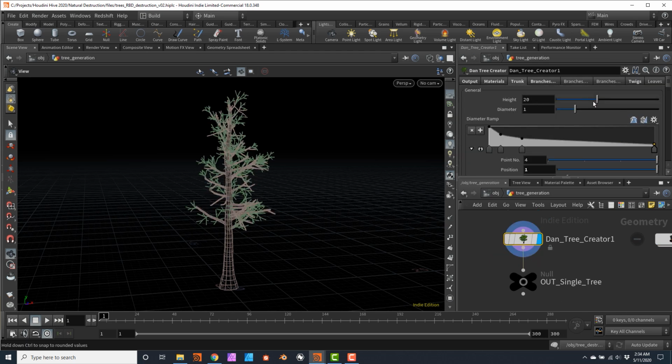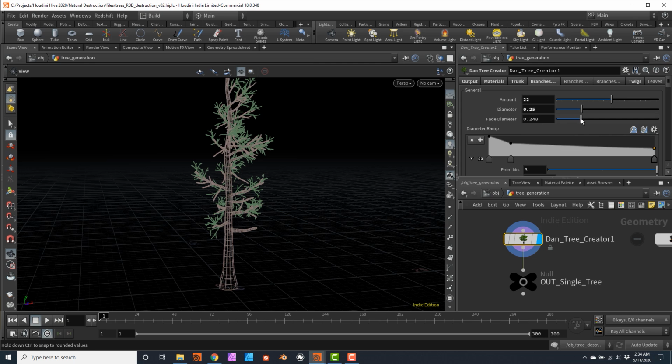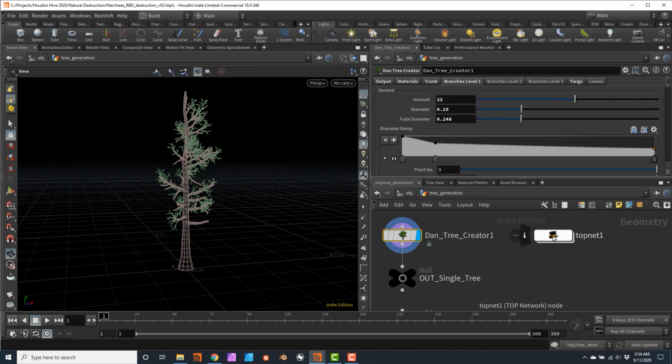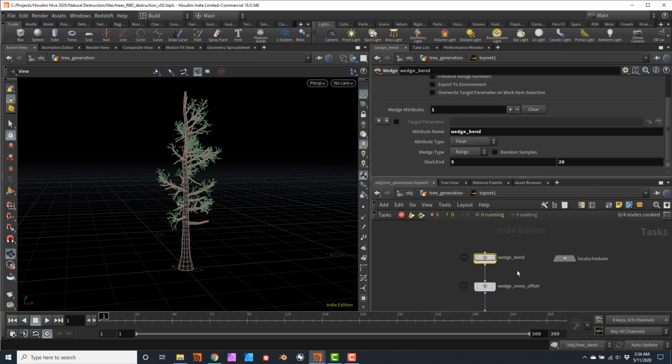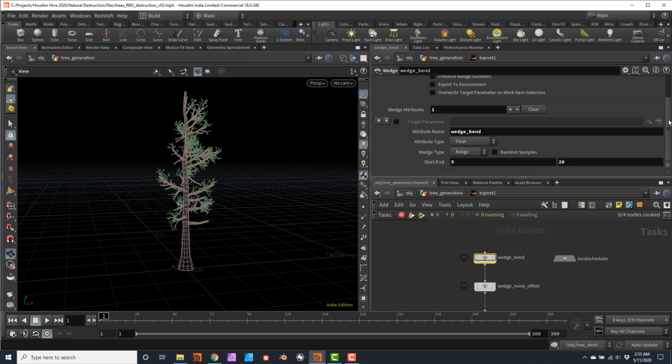So as you saw earlier, I could change the shape, the amount of branches, how they bend, how they twist. And what I have done here to the right is I have created a TOP network. So I will dive into the TOP network. And in here, I created a wedge node. So what the wedge node does is it will create an attribute. And this attribute can have several values. In this case, I'm using values from 5 to 10. And this parameter here, wedge count, will define how many variations of this range will be created.